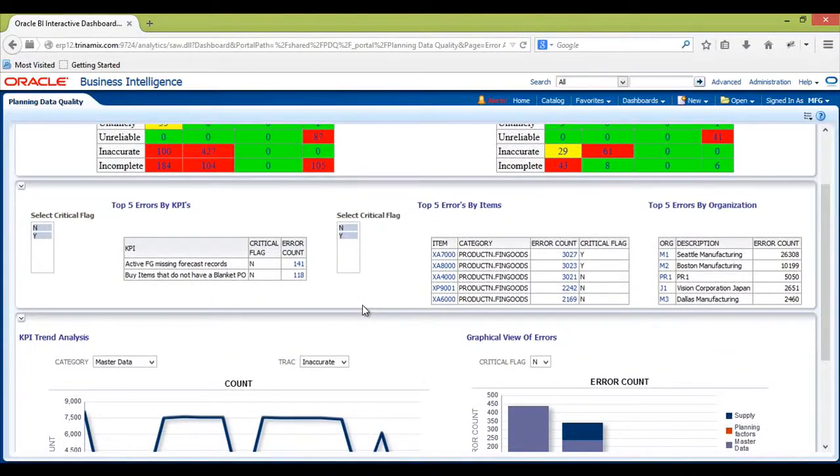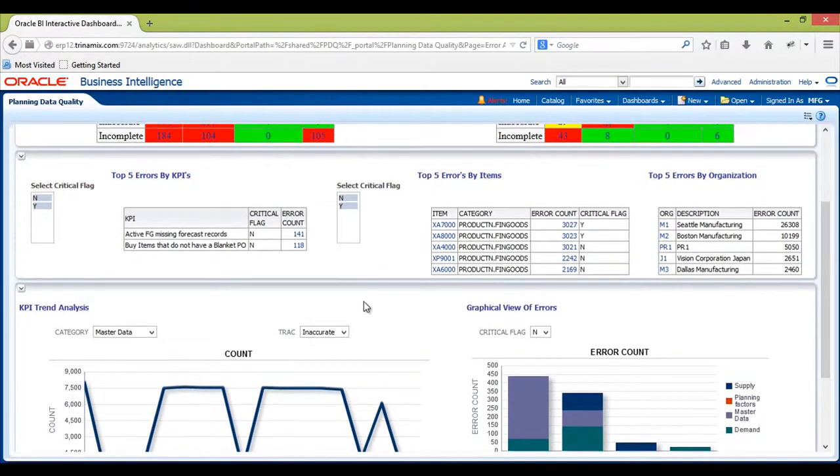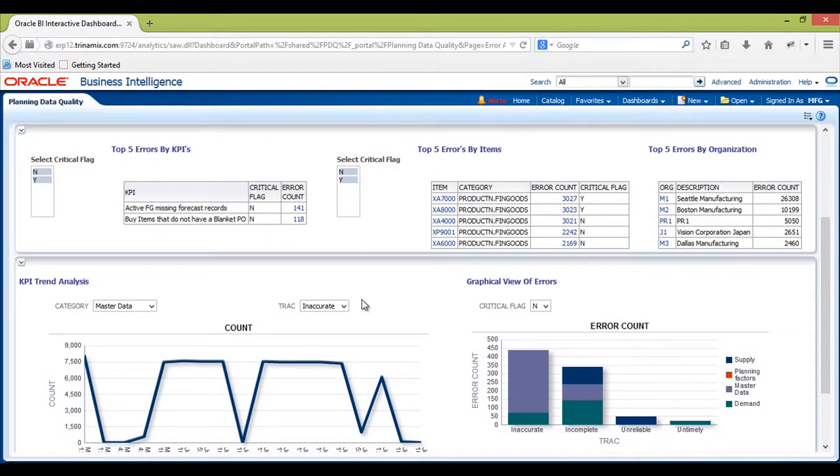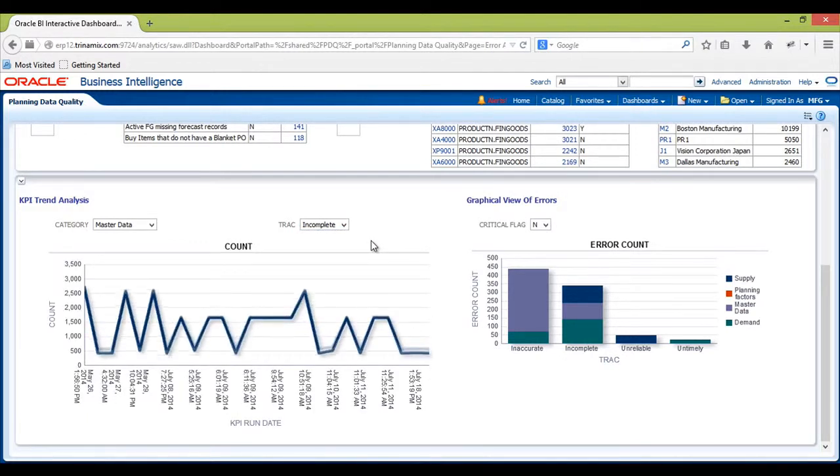The bottom of the dashboard displays errors in a graphical manner. The left graph shows trending over a period of time for each of the combinations. You can pick the category and track, and the graph changes accordingly. On the bottom right-hand side, the errors are displayed in a bar graph. There is an option to toggle between critical and non-critical items.